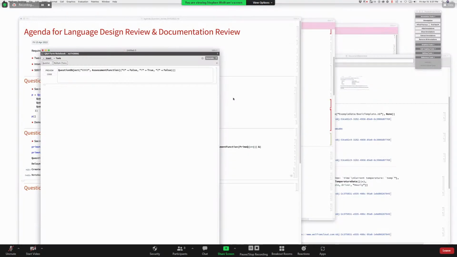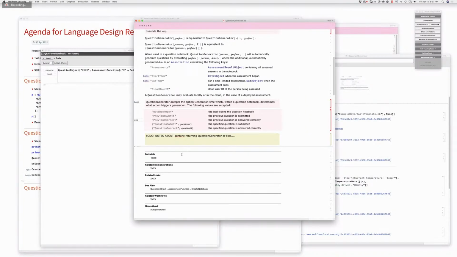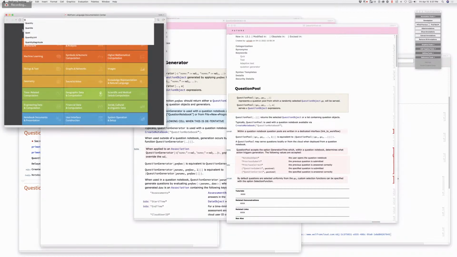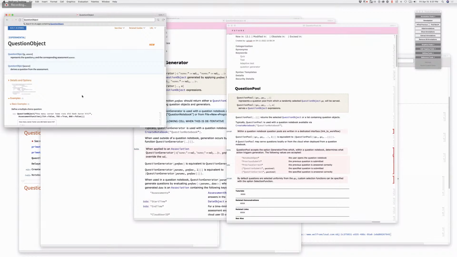Okay. All right. Question generator. Okay, what the heck really is this? So let's see, what's the description of question object? It represents a question.